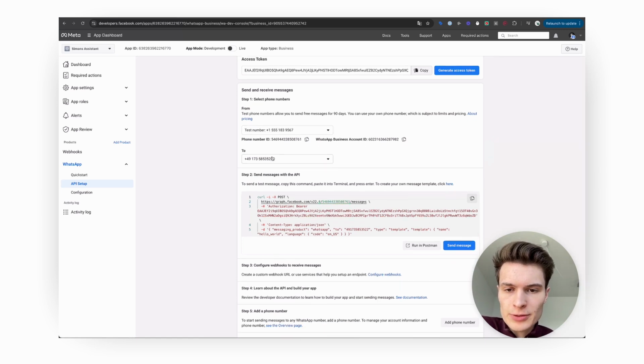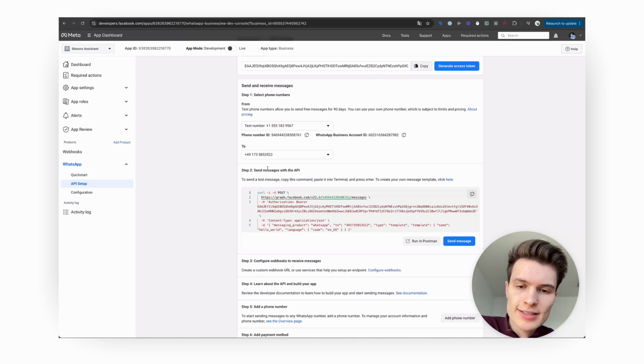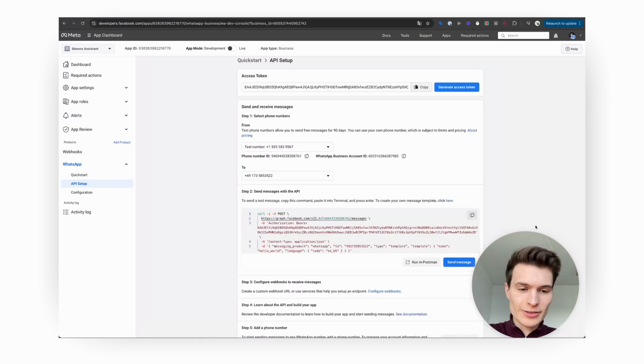And then we have to select a message where the authentication code will be sent to. In my case, it's this message, but you can change this by clicking manage phone number list. And then this is the API call, and then we have to click send message. So after you clicked on send message, you should get a message and then the connection should be established.